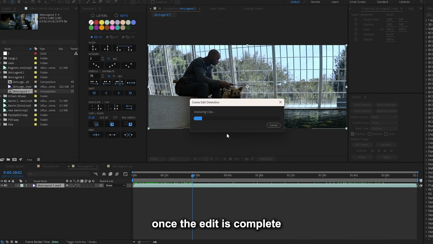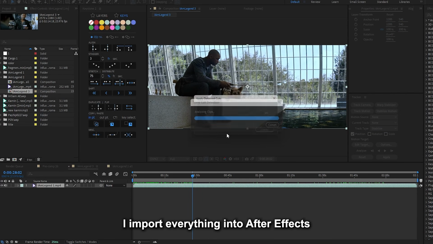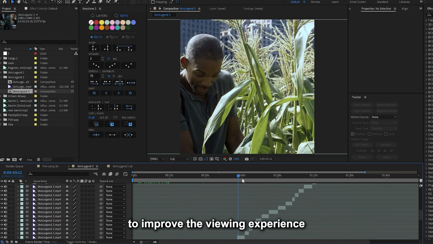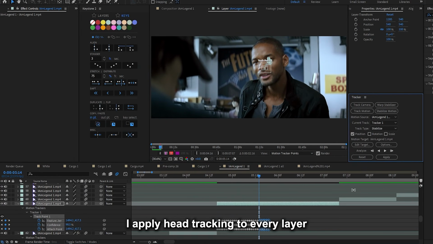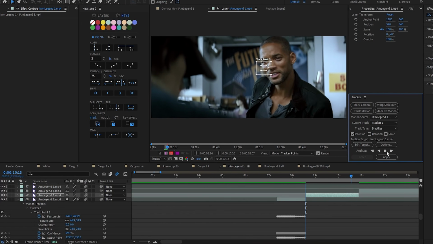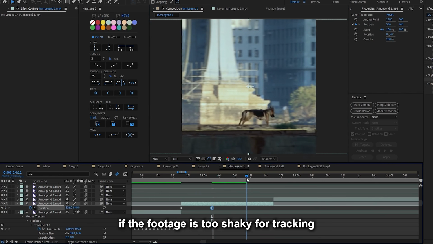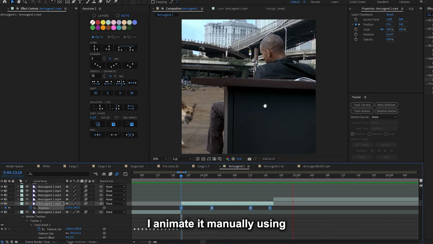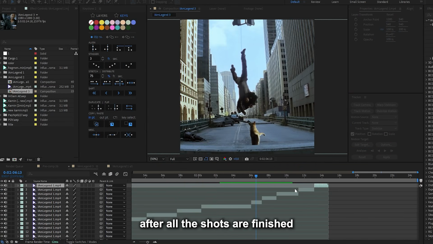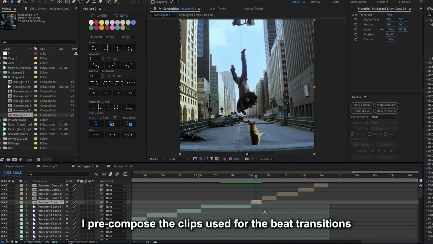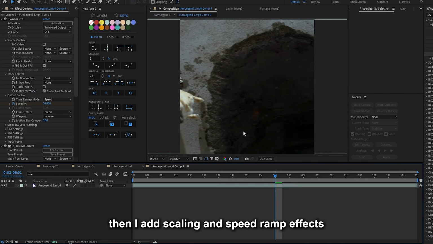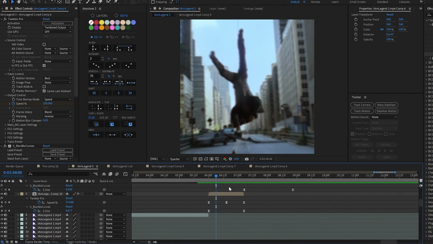Once the edit is complete, I import everything into After Effects for the visual effects stage. To improve the viewing experience, I apply head tracking to every layer. I use the track motion feature like this. If the footage is too shaky for tracking, I animate it manually using position keyframes instead. After all the shots are finished, I pre-compose the clips used for the beat transitions. Then I add scaling and speed ramp effects.